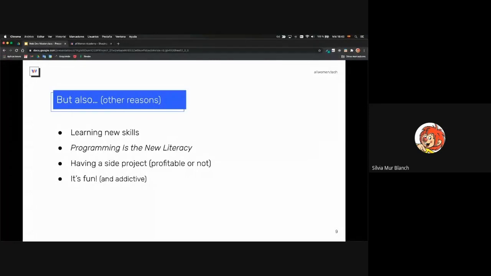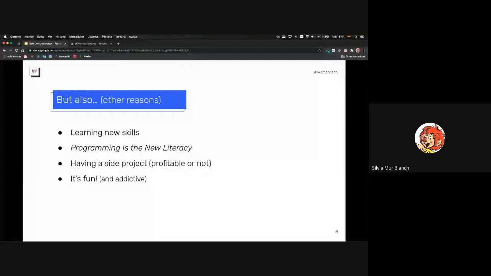Maybe you want to build a website for your personal business, or maybe web development games for your kids. Who knows? Also, and this is not my quote, I'm not sure who said it, but programming is the new literacy. I've read it online many times. Many people say that in the future, not knowing programming will be like not knowing how to read.